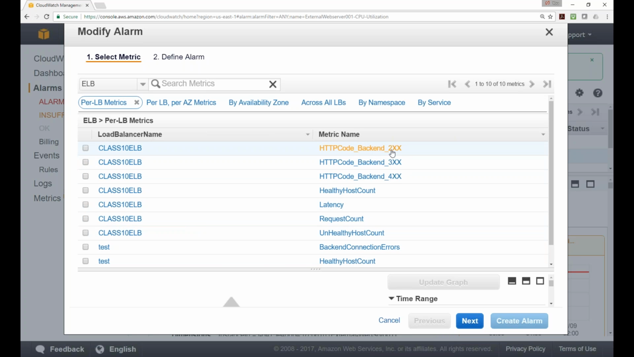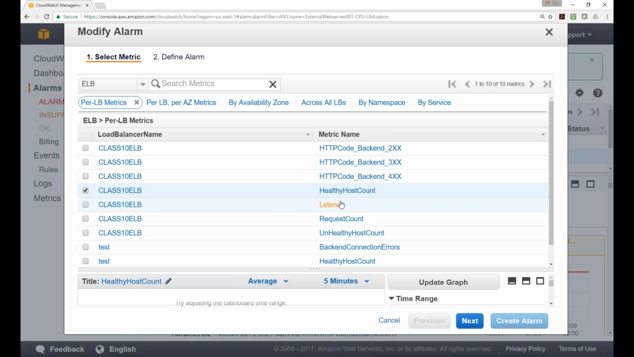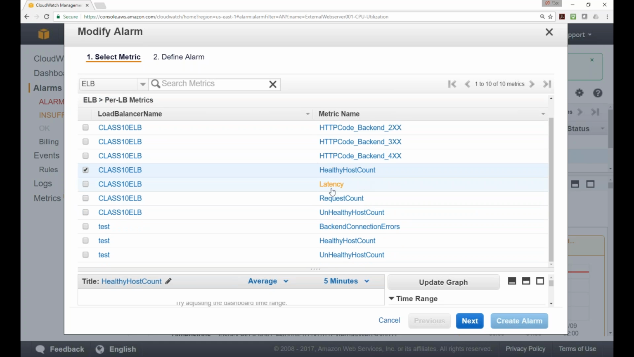You can send alerts on HTTP code 200. 200 is a success message; 300 and 400 are errors. Healthy host count is a very important metric. We normally configure this metric all the time. I have two instances in my ELB at this point. If one of the instances goes down, how do you know it? So you want to configure this, by selecting healthy host count. You don't want to do that.